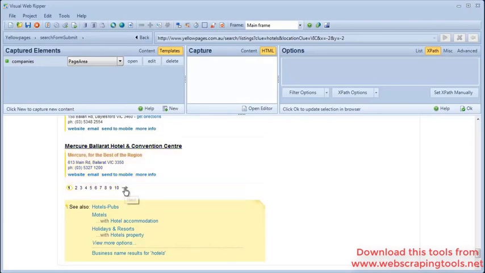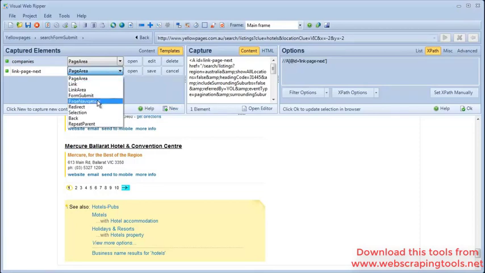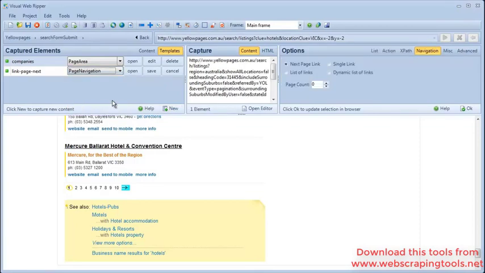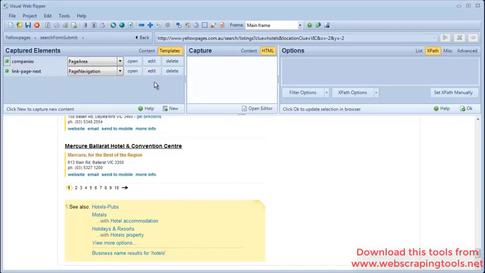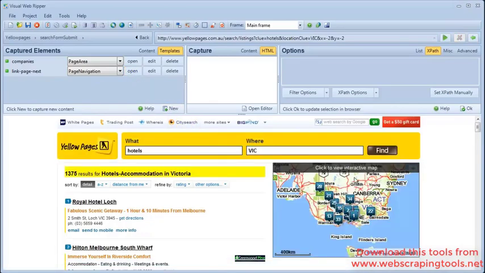There are many ways to configure a page navigation template, but the easiest way is to configure the template to click on a next page link. I will open the page navigation template to ensure the template does indeed open the next page in the search result.